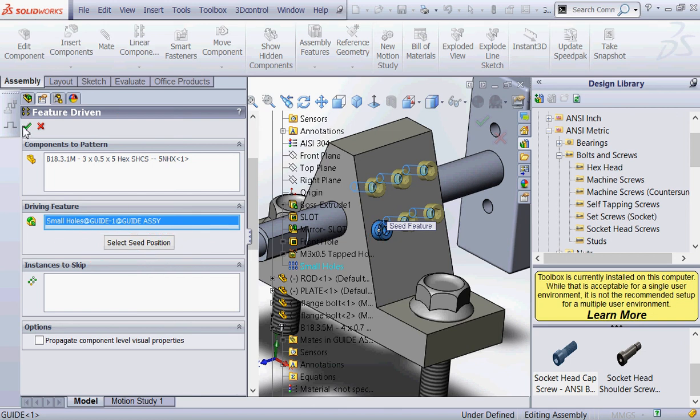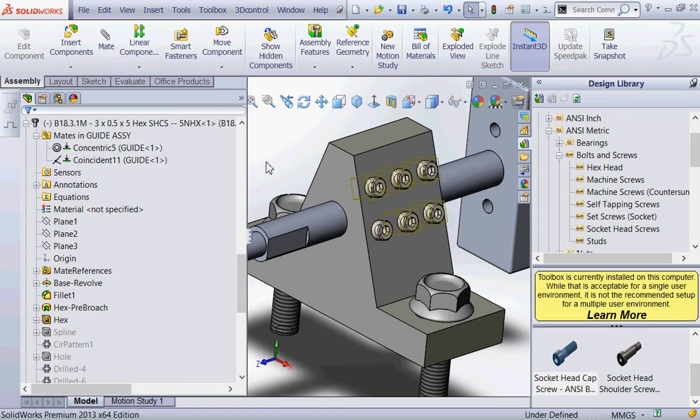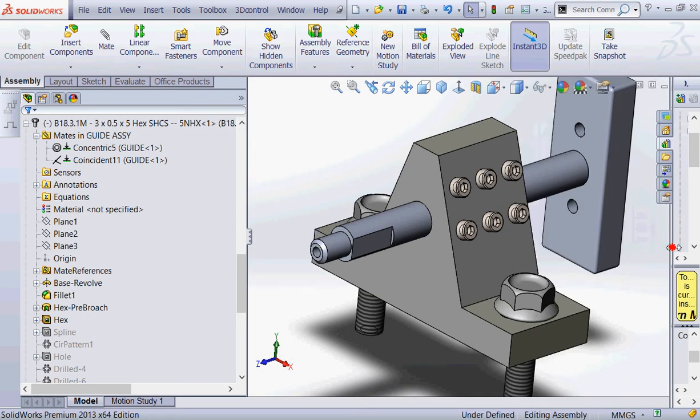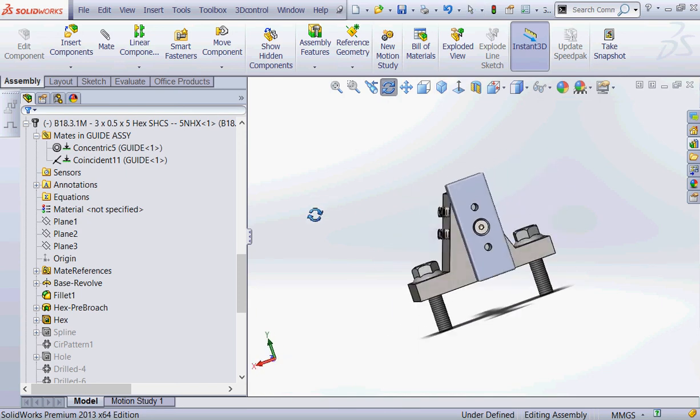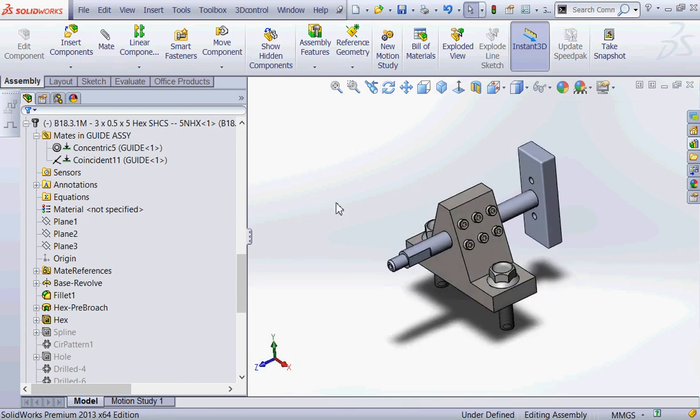Now we also have these M3 tapped holes on the inclined face. Remember those? I want to add some socket head cap screws to those holes, but I'd like you to watch me. Because we have an array, we can capitalize on that array. Remember, we have a linear pattern there for those holes?